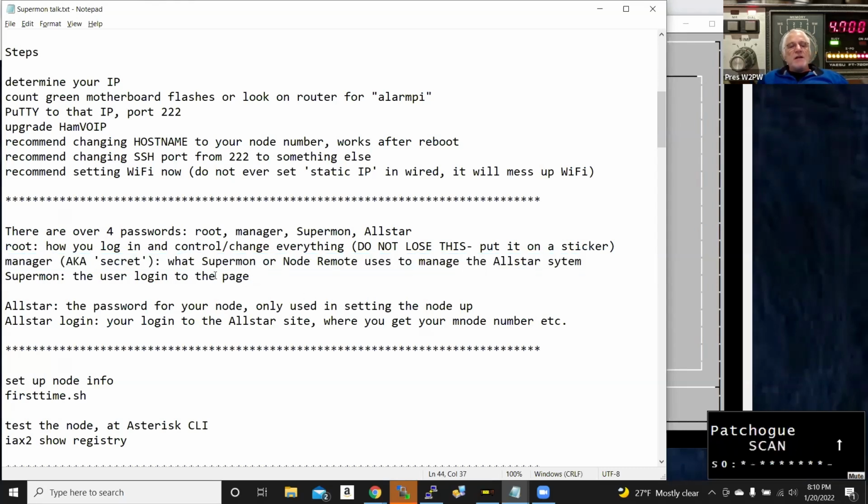And finally, the last password is called the Supermon user login. When you look at Supermon, you have almost nothing that you can do until you log in. So we're going to set up a login user for Supermon. So to go back from the top, there are 4 passwords. The root password, which is only used for logging in and controlling your file system. The manager, which is what Supermon needs to know to control your system. The Supermon user page itself. Those are 3 different passwords.